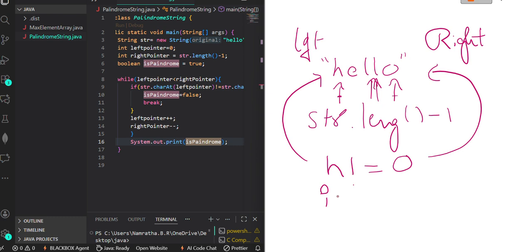If they are not equal, then isPalindrome will be false. We are coming out of the loop because if the first and the last element are not equal, then how can you proceed with the next? So we are just breaking the loop.